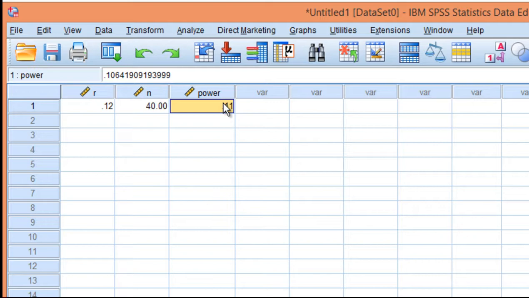So there was only an 11% chance of rejecting the null hypothesis, which is much lower than the recommended 80% chance of rejecting the null hypothesis. So a sample size much larger than 40 would have been required if the correlation is 0.12 in the population.